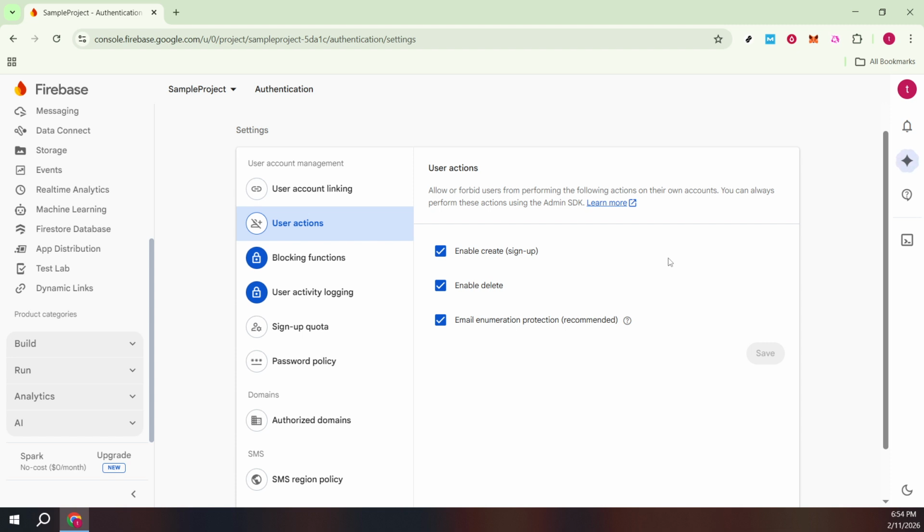Now look for email enumeration protection. Turn this on. This protection helps prevent attackers from discovering whether a specific email exists in your project by observing differences in error messages during sign-in or password reset. Enabling it makes your authentication surface more resilient and reduces the risk of targeted attacks on known accounts.